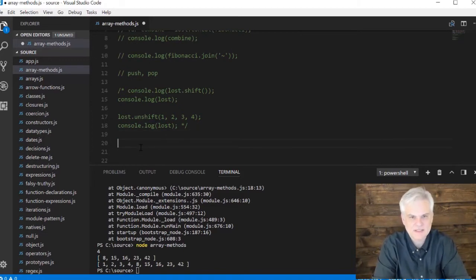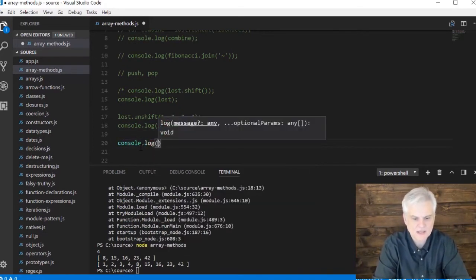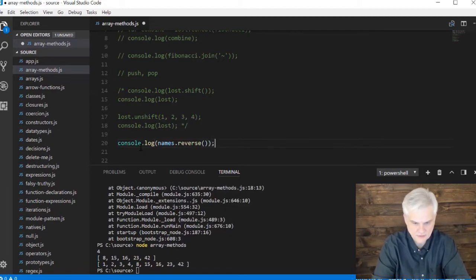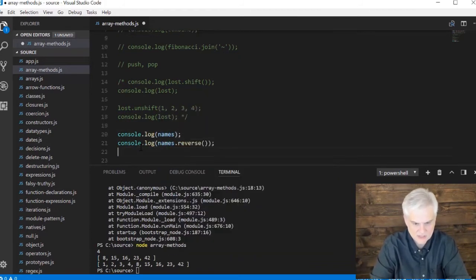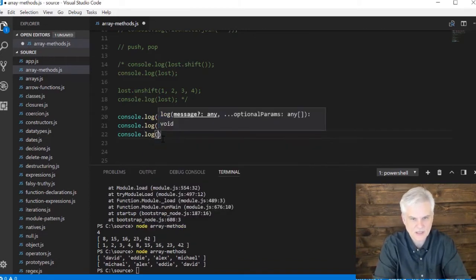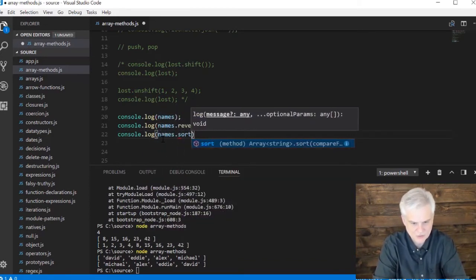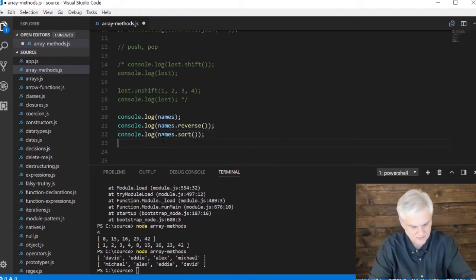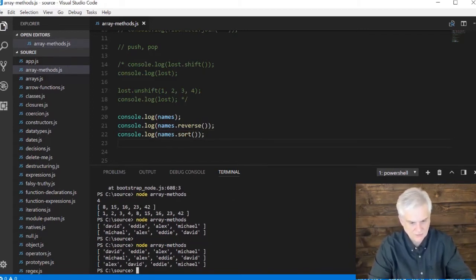Let's find an element, first of all, here, console.log. Let's take the names and reverse their order. So first of all, we'll start with the original order and then we'll tell it to reverse and we'll print that out. So originally David, Eddie, Alex, Michael, but then we get Michael, Alex, Eddie, David. All right. Furthermore, what we can do is go console.log names.sort. It's a sort method. I got to use the method invocation operator. So now when I run it, we get the alphabetical order: Alex, David, Eddie, Michael. All right.